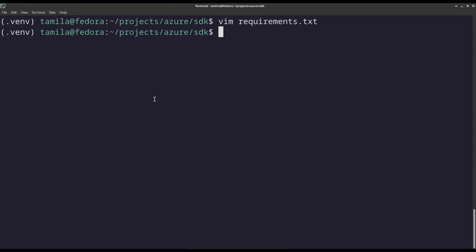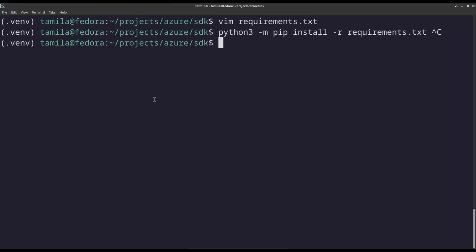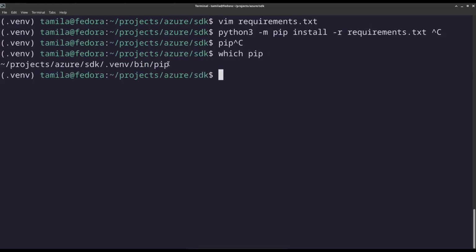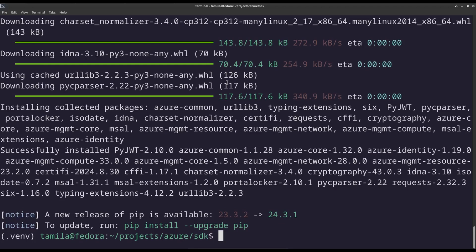Now let's install the modules present in the requirements.txt file. For that, use the command python3 -m pip install -r requirements.txt, or otherwise if you have pip installed using the python3-pip package, you can do the following. So first let's check if pip is present. Okay, so we have pip present in the virtual environment. So let's use pip install -r requirements.txt. Press enter. Okay, so the requirements are installed.